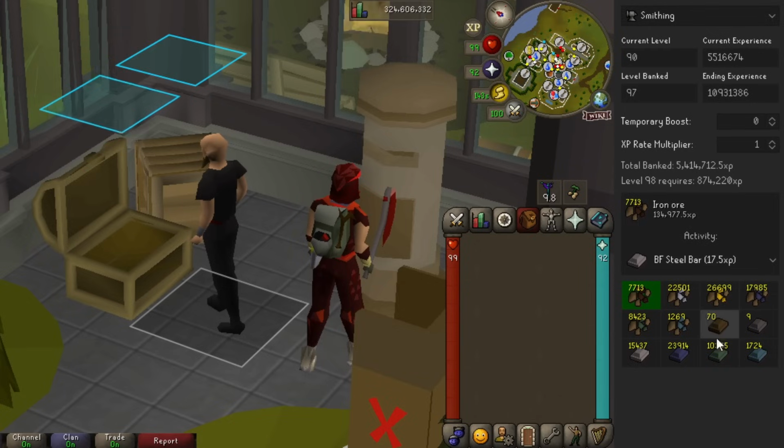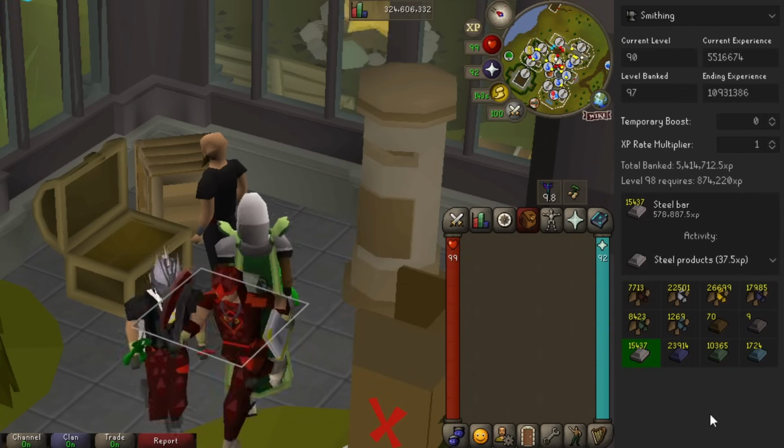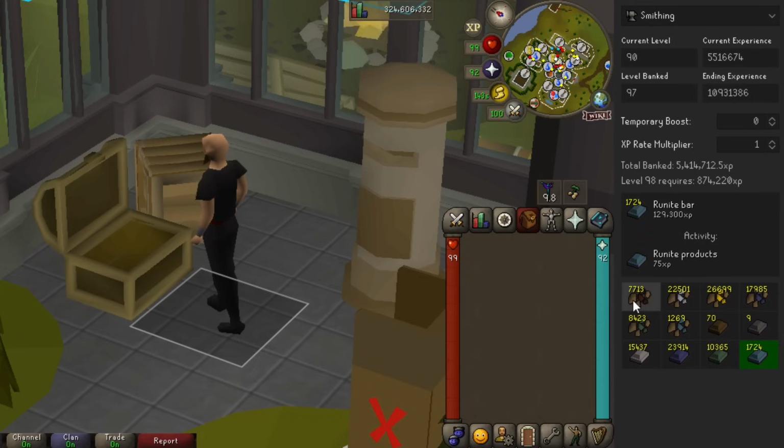You then got smithing, which is quite good. You can set here whether you're doing blast furnace or normal bars, or iron bars with iron ore, for example. And then if you come to your bars, you could say steel products or cannonballs, and then you can come on here. It doesn't currently have Giant's Foundry, but it's a pretty good gauge of where you're at.